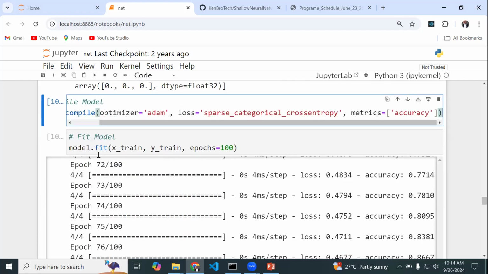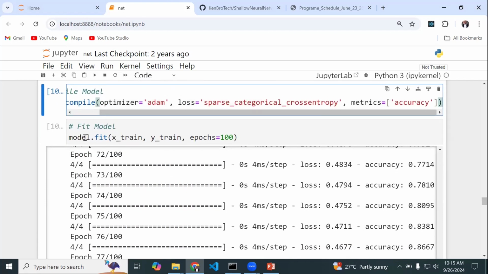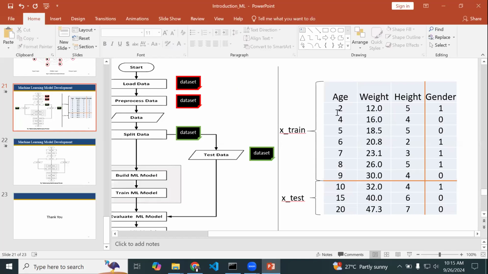So this is where the training actually goes on. We do a model.fit, and we pass in the X train and the Y train. So please take notes. We are passing in X train and then Y train to train the model. So this X test and Y test haven't been introduced to the model yet.